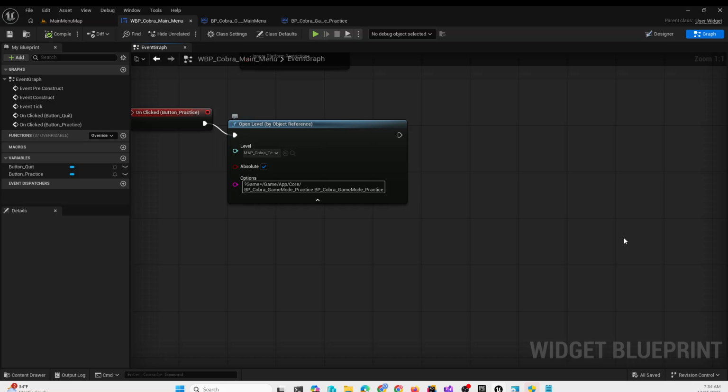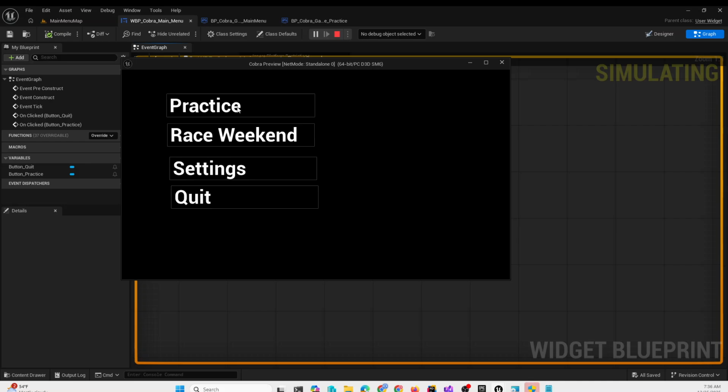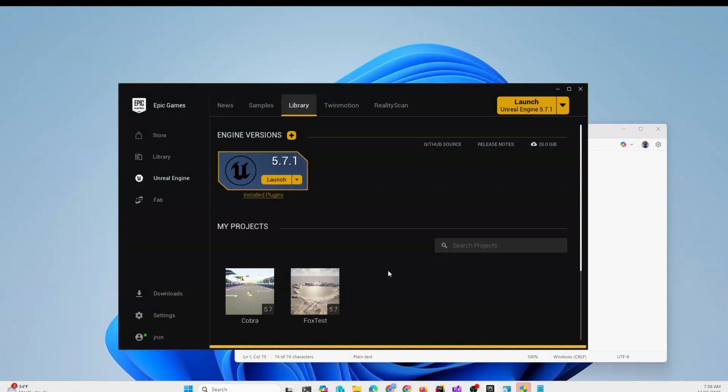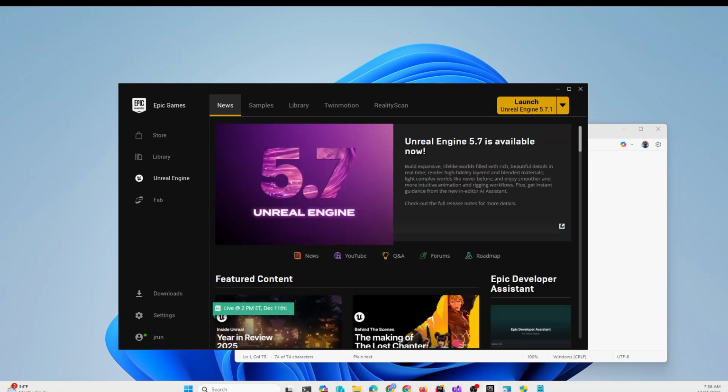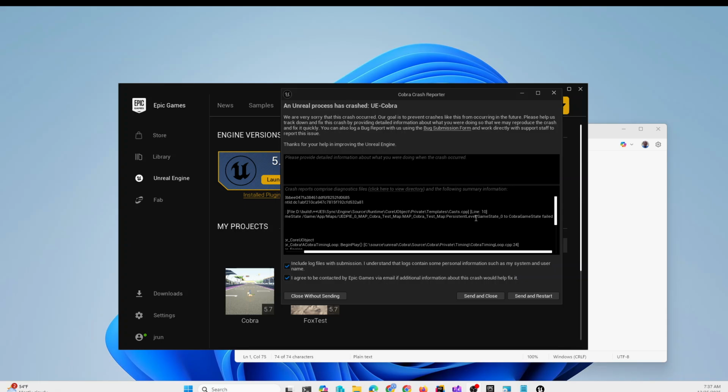I feel like I need another step here. So let me see if I can look this up again. I see that a lot of the examples show underscore C at the end. I don't know what that's about, but let's see what happens. Oh, didn't like that at all. So this is the error that happened, and this tells me that it actually worked, but I need to set the game state. So that's interesting.